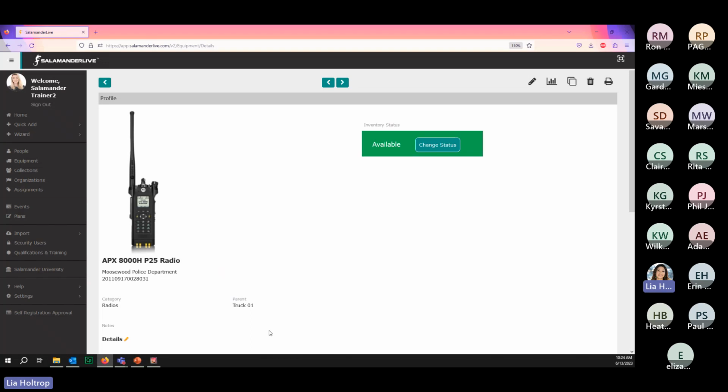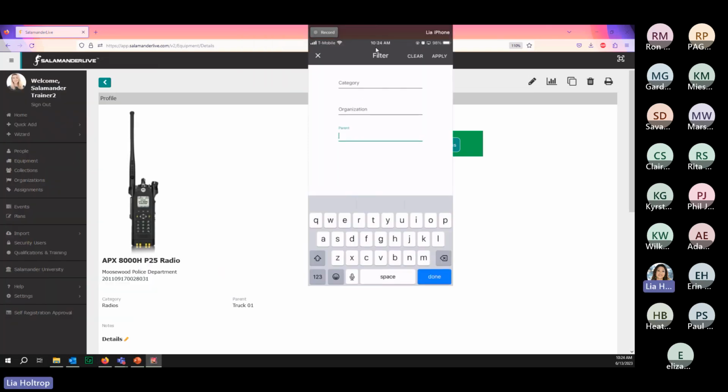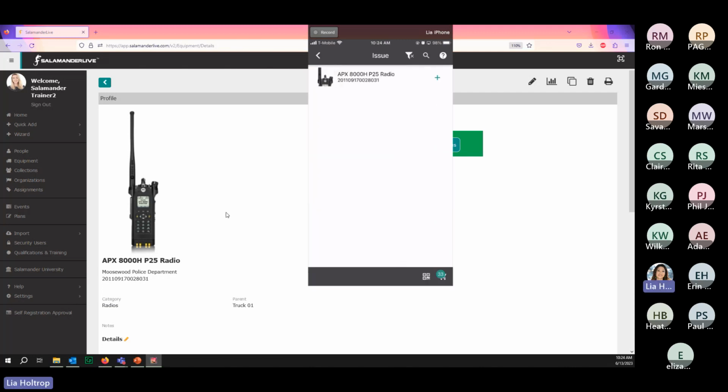If I were to go into my inventory app and type in truck 01, you'll see truck 01 there. If I tap on that and I tap apply, it's going to pull up this radio. You see that? If I have a bunch of items on that truck and they're all linked, it would pull up all those items. So I can issue out the truck and all those items that are on that truck if I wanted to.